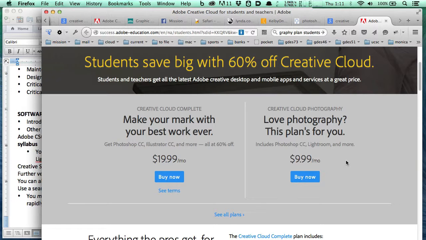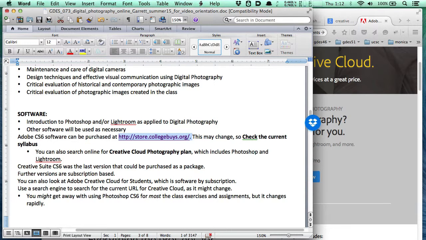So that would only be like $20 for summer, or $40 or $50, I guess, for a regular class. So if you want to do it that way, you can do it that way. All right, so that's probably good enough on the software. Again, check the syllabus as far as specifics for software, because that may change anytime, like I said.